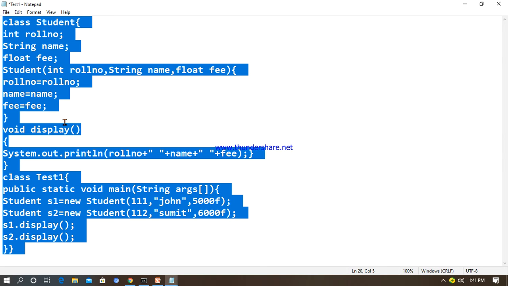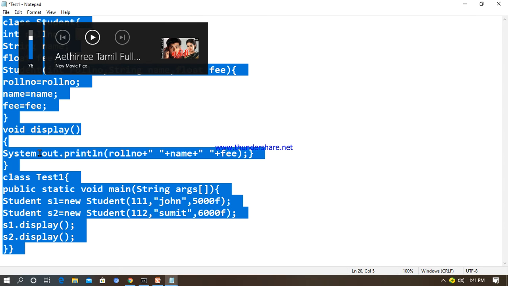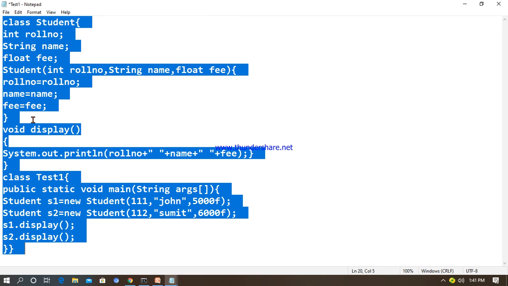Now I am going to use a function called void display, where I give roll number, name, and fee, printing roll number, then a separator in inverted commas, name, and fees, because whenever you execute the program it has to print the student record of the parameters passed: roll number, name and fees. Then I give the class test1 main program. As you know, I write public static void main String args, then Student s1 is a new Student, passing the values: roll number 111, John as the name of the student, and the fee amount 5,000.